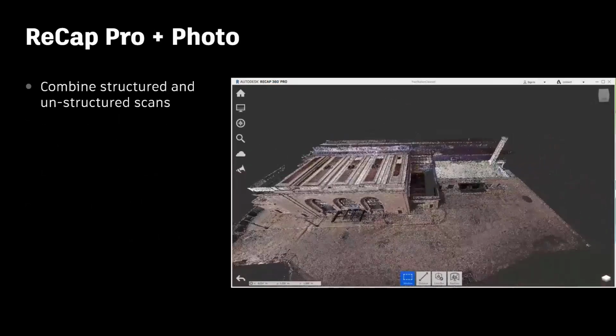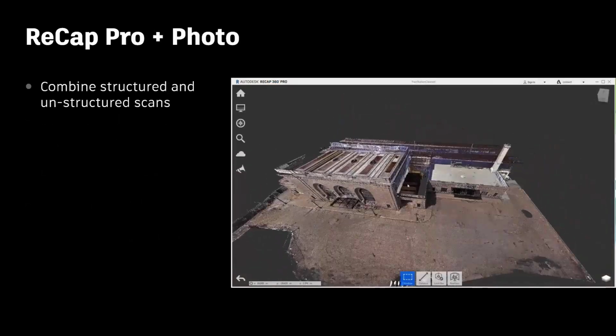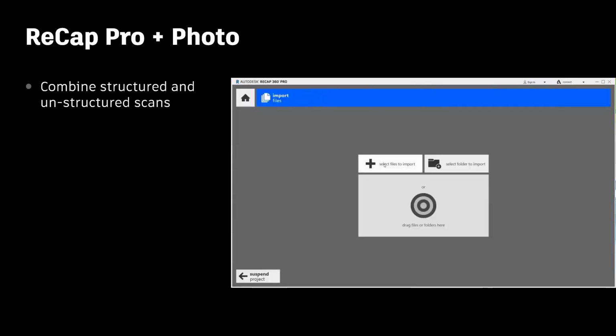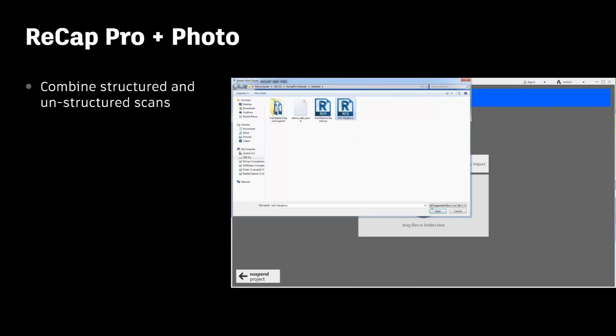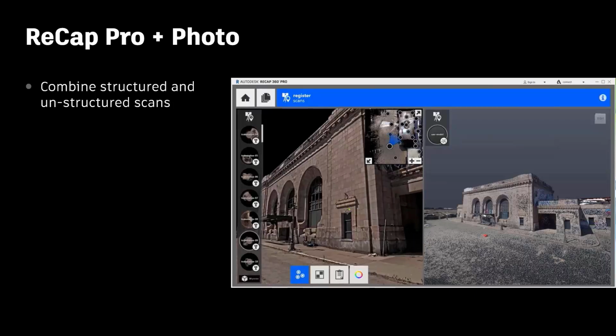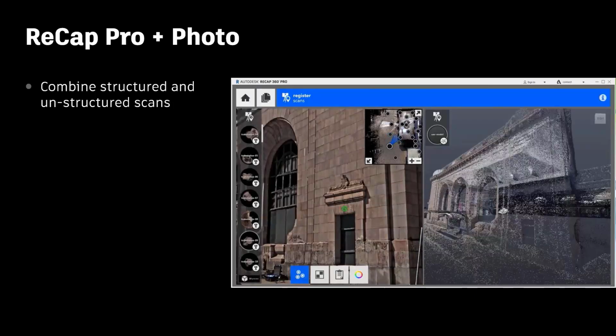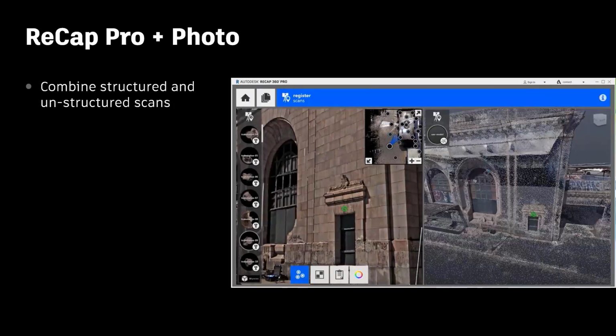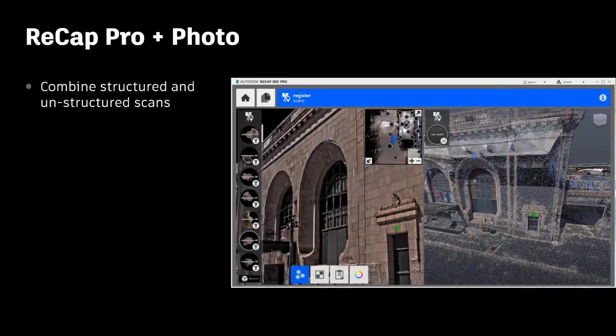What if you want to take the structured scan and the unstructured scan and combine them all together? You can absolutely do that. And we've got ReCap Pro, which allows you to take that unstructured scan as well as the structured scan. So what you're looking at here on the left is the structured scan of the exterior of this building. On the right is the drone flight.